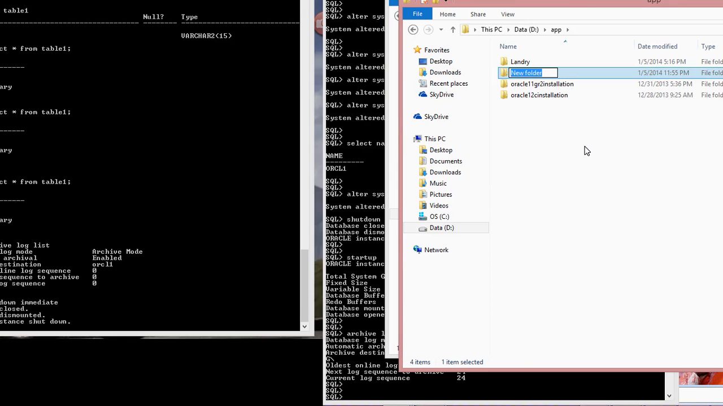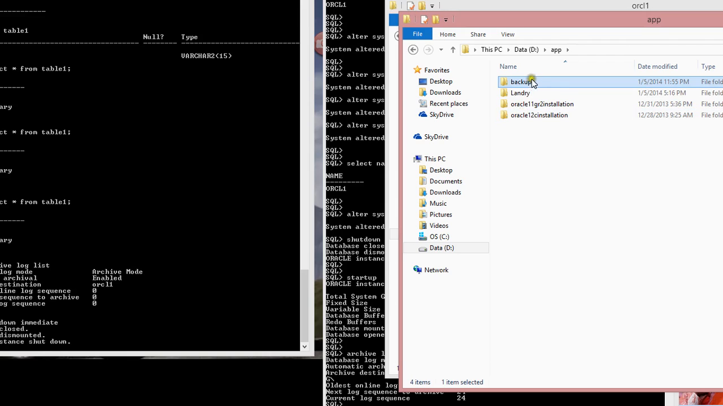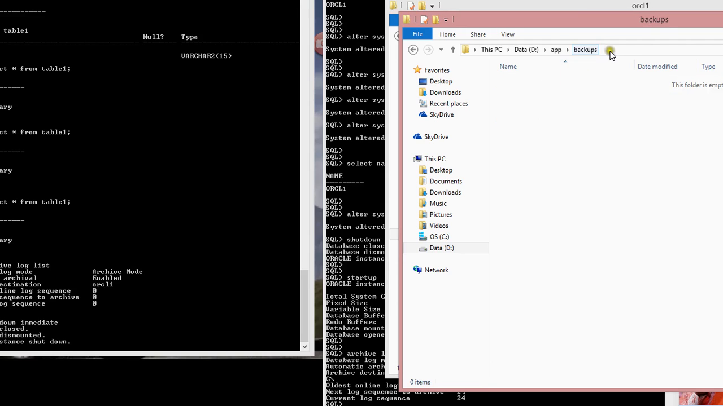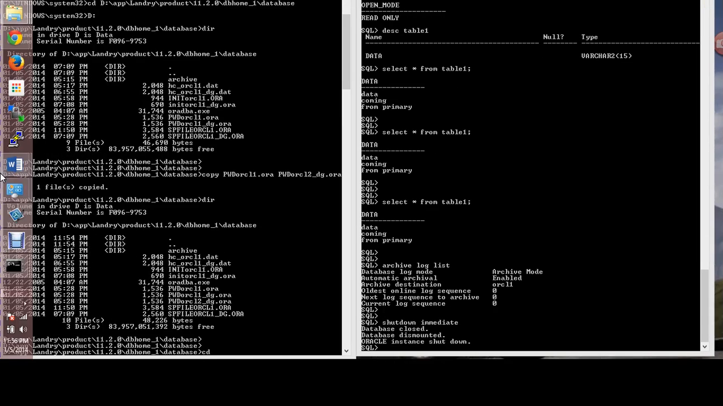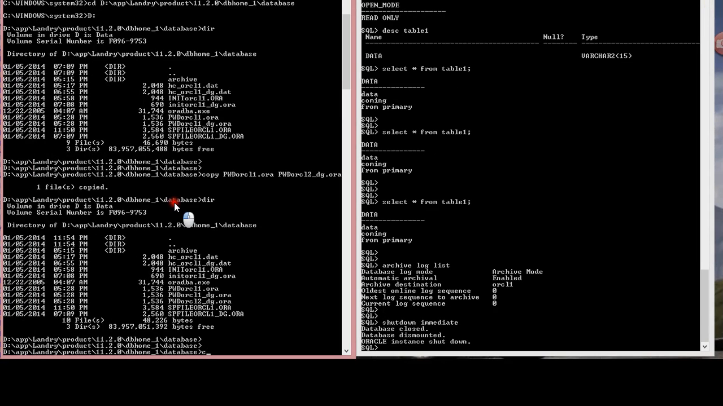Before I deleted it, I created a folder that I call backups, and in this backup folder is where I placed all of my DBF files, before I transfer them to the actual location for the standby database. So what you do is you need to copy, remember, you're still in the database directory, all of your DBF files. I'm going to copy them to this location.